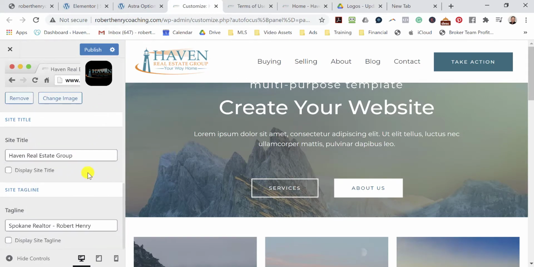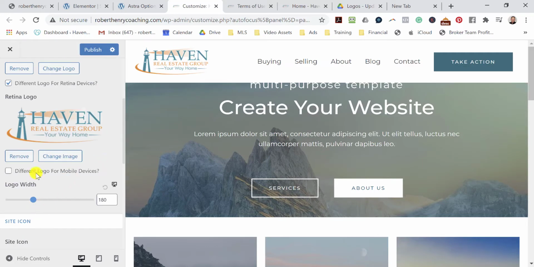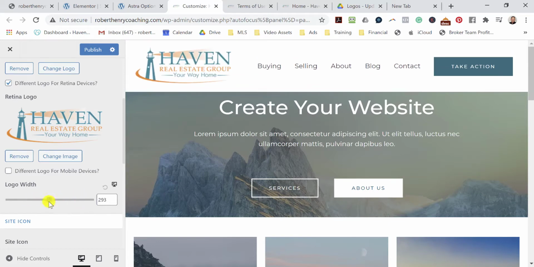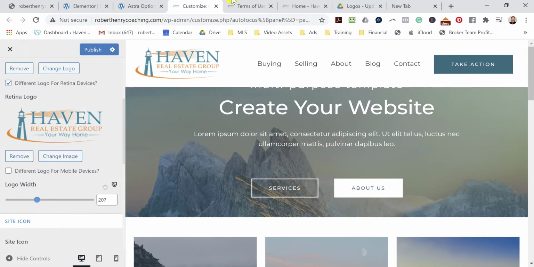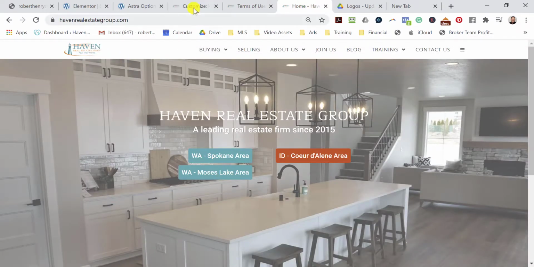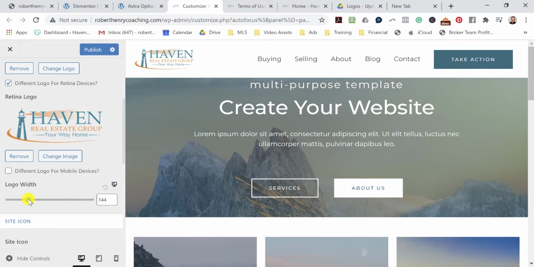So now we can hit publish. Also, you can change the width of the logo. I would bring it down just a little bit, but you know, that's pretty large. I don't know that you need to have it that large. If you look over at Haven Real Estate Group Home, it's not that large. So do whatever you feel looks the best or represents the best. But there you go.